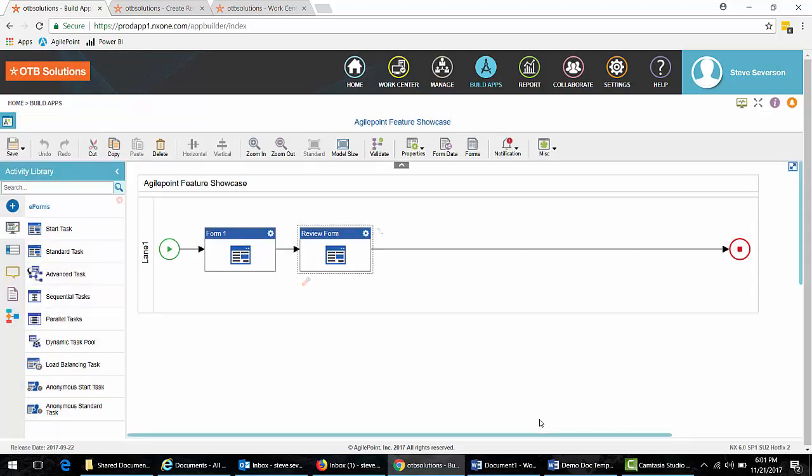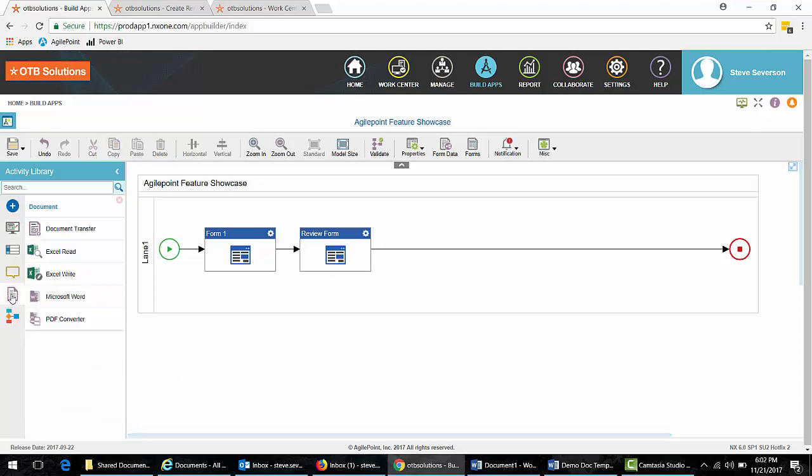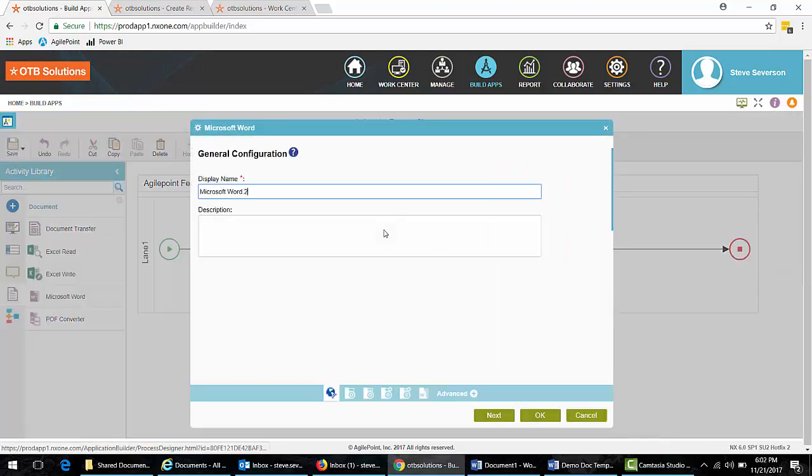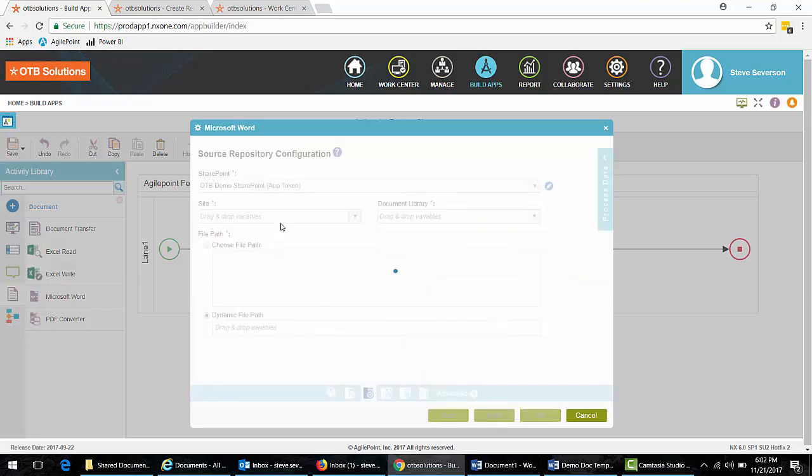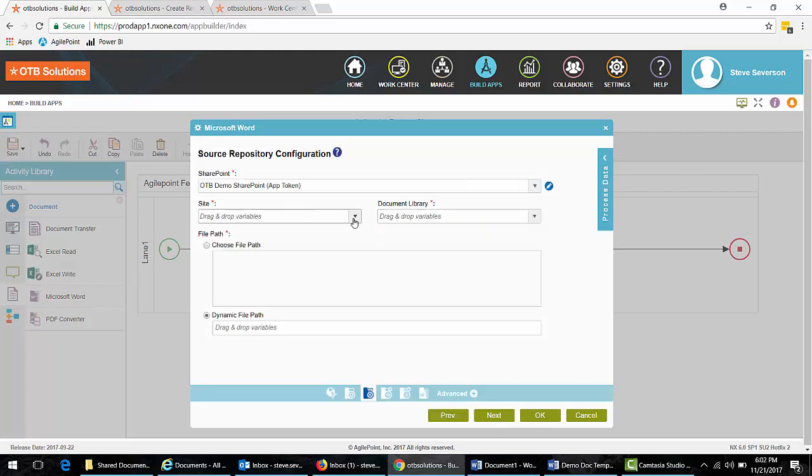So the next thing I'm going to do is add an activity to this process that automatically creates a PDF using some of the information that I filled in on the forms. And to do that, I'll drag a create document shape out onto the canvas and name it create PDF. Then I'll have to select a template. We just happen to use SharePoint, so I'll select SharePoint here. And next I just have to point it to the template itself, which is going to be easy to find using this interface here.